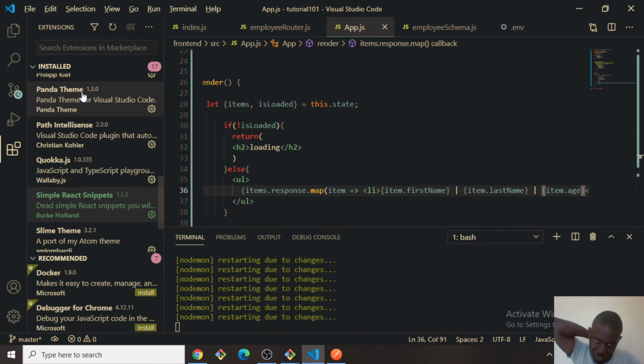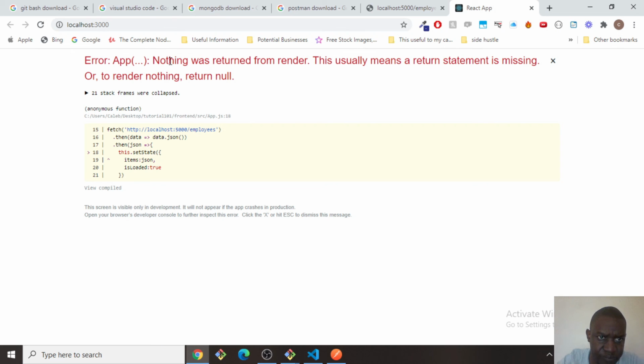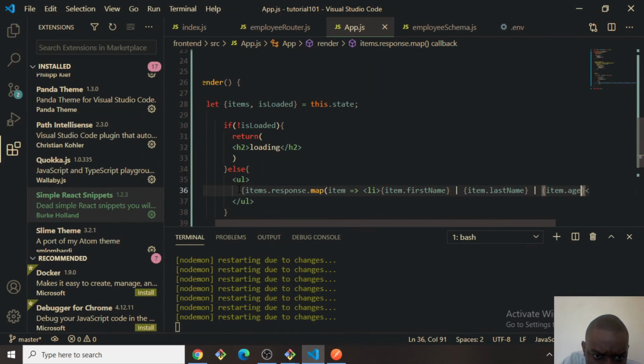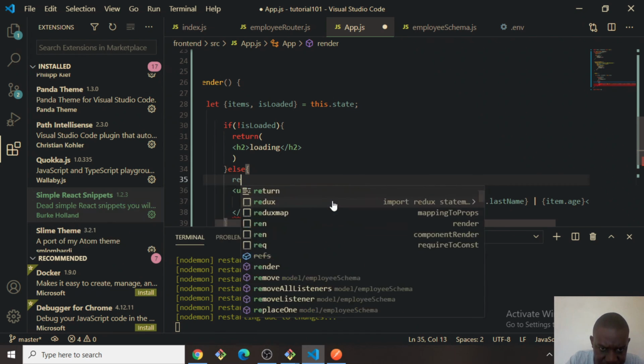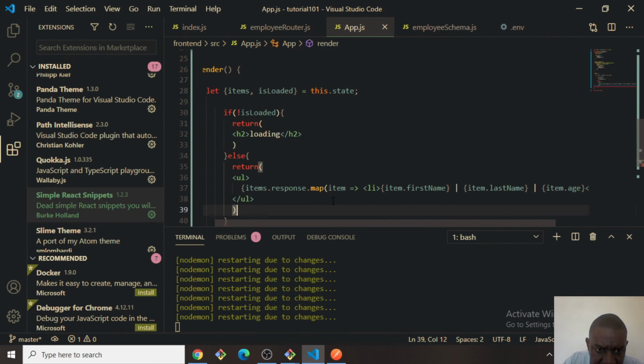So, moment of truth. If we go back to our React application, nothing to render. What could be the problem? This means a return statement is missing. Oh yes, I know what it did. We need to return in the else.